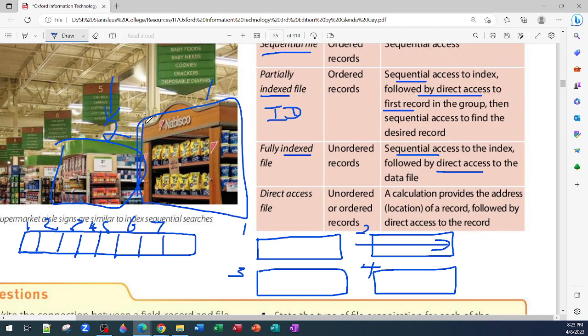I think I understand it better. Direct is always random, so you can just jump anywhere. Direct is kind of like fully indexed, but with direct, it isn't necessarily indexed. It could be not.